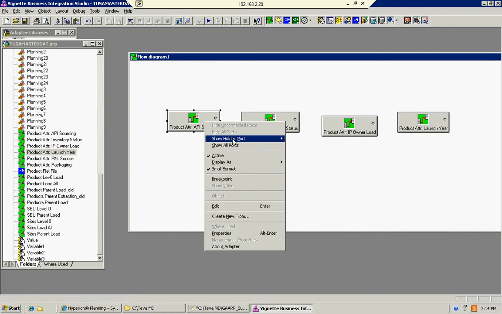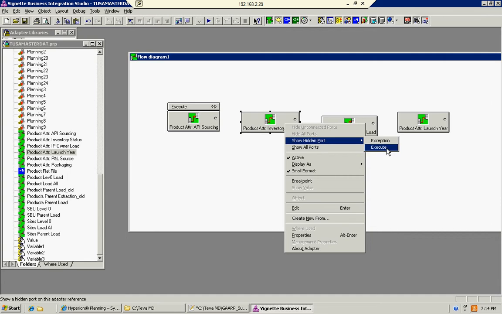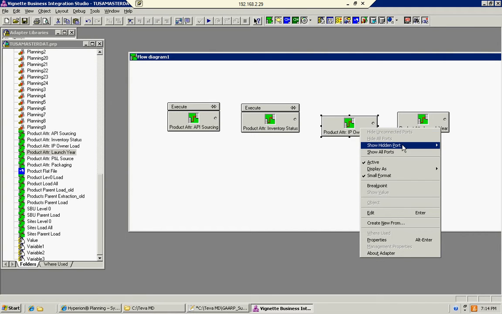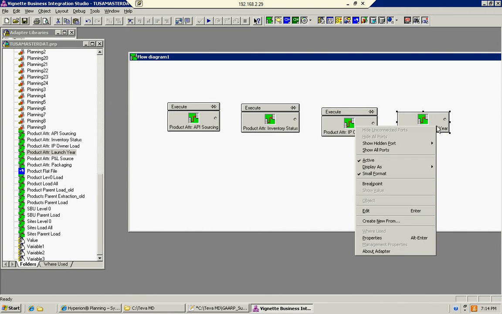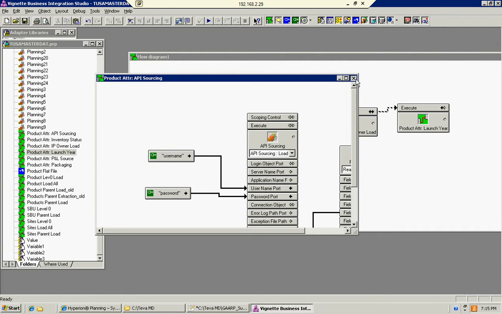You want to go to show all hidden ports, and you want to do the execute port for each one. And then you simply just drag, just like you would with the other ports in the planning adapter. You just grab and connect to each execute. And then if you hit play here, they would run in order. Whatever's inside of this would run first.